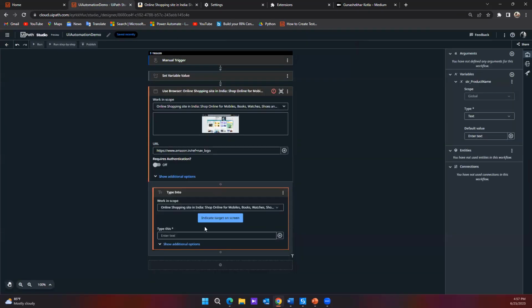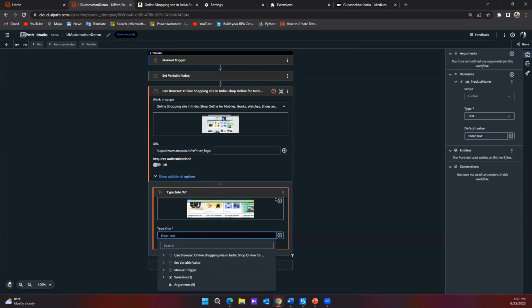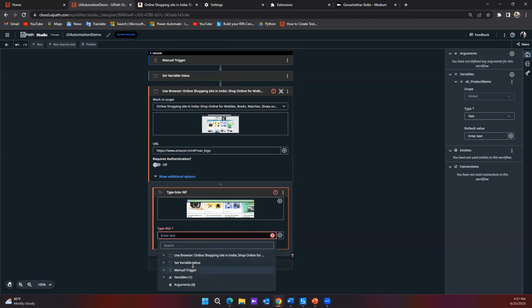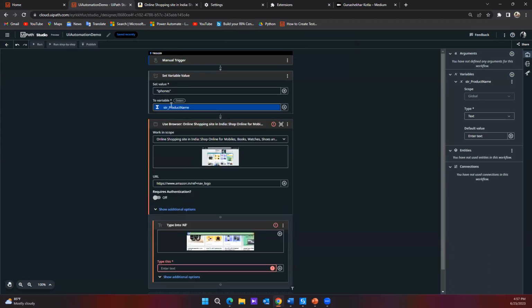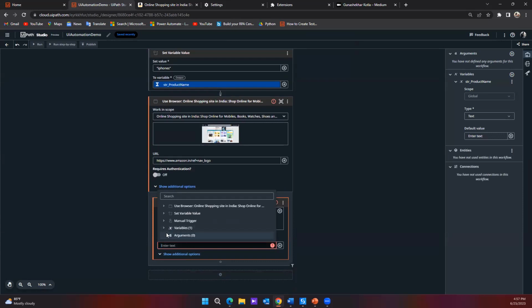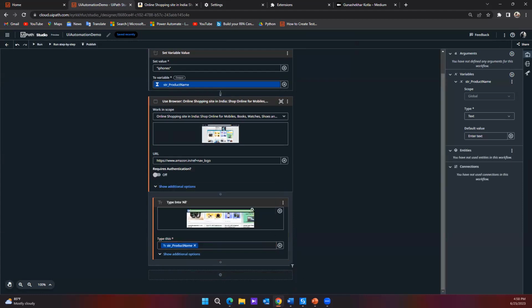So once we have selected where to type, I wanted to give what I should type. Inside this, I have created a variable called product name, and its value is iPhones. So let me pass that. You can see multiple options, these are the activities, and under variables you have the product name. Just click on it and it will take it. Done.